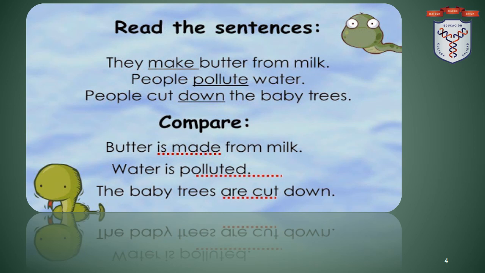Sentence number 3. People cut down the baby trees. Baby trees are plural. We are going to change it into passive voice. The baby trees, the verb to be of plural is are. And the verb cut down, we change it into past participle, it is the same, cut down. The sentence says, the baby trees are cut down. Well, that was our review of the past.